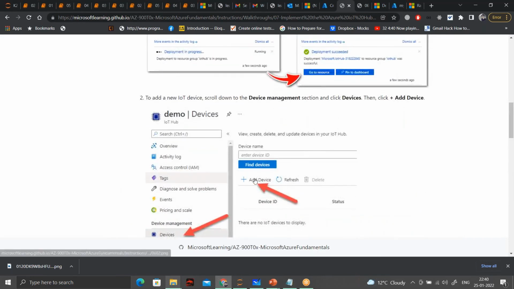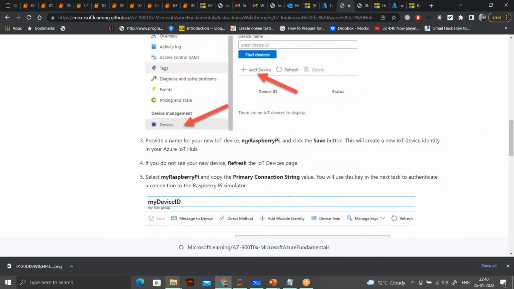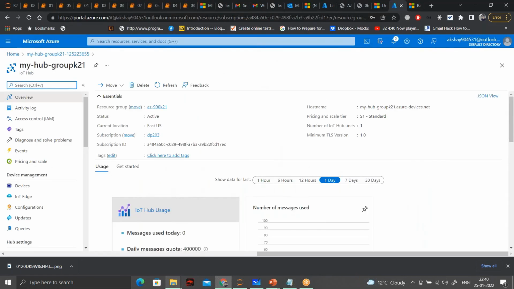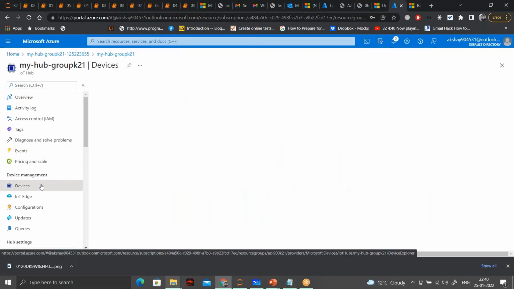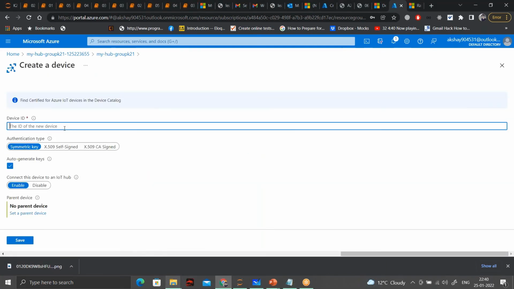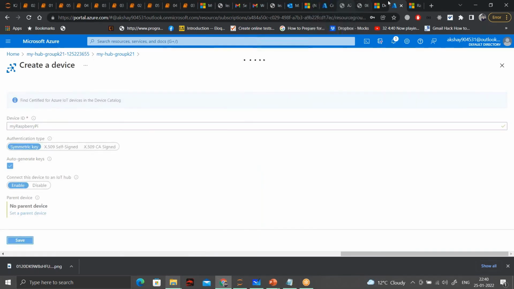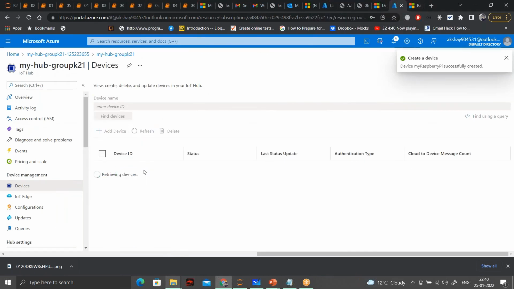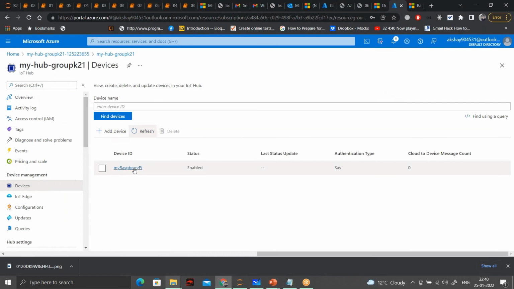After this, we have to go to the device section, click on add device, and we will add our device. So we'll name this my Raspberry Pi. I'll click on that device. So a new device has been created.